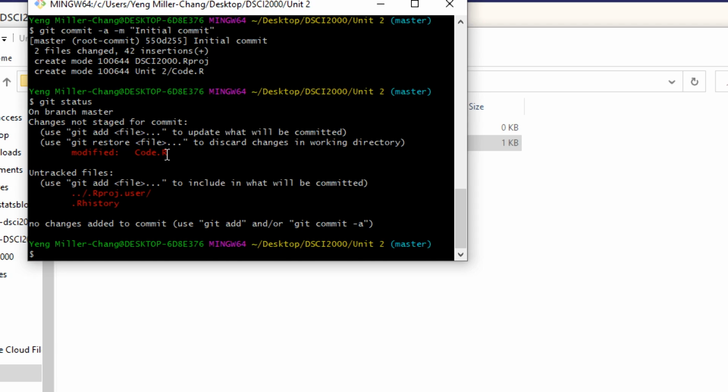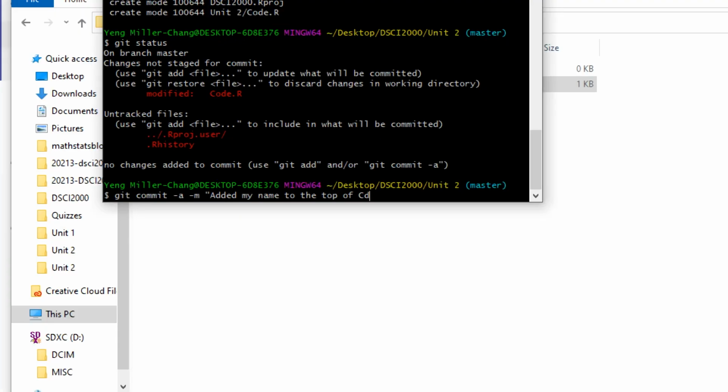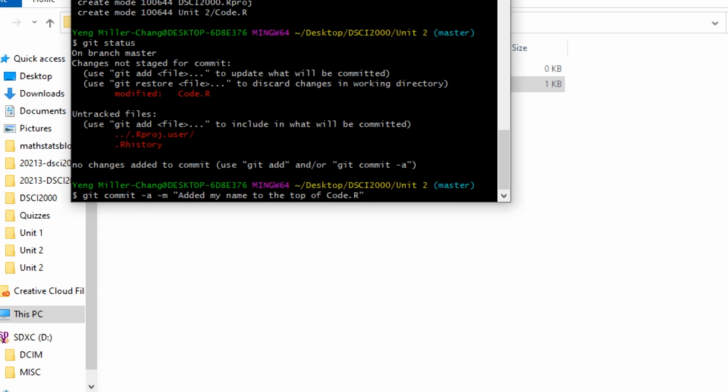This is why there is a difference between adding and committing in Git. Adding tells Git, start tracking the file. A commit saves the current state of the file. So in order for me to make sure that the change I just made to code.r makes it to the Git repository, I have to commit this change. So I can do that using git commit -a -m like I did last time. And then in quotation marks, I'm going to type a message that describes exactly what it was I just did, which was I added my name to the top of code.r, and then press enter.